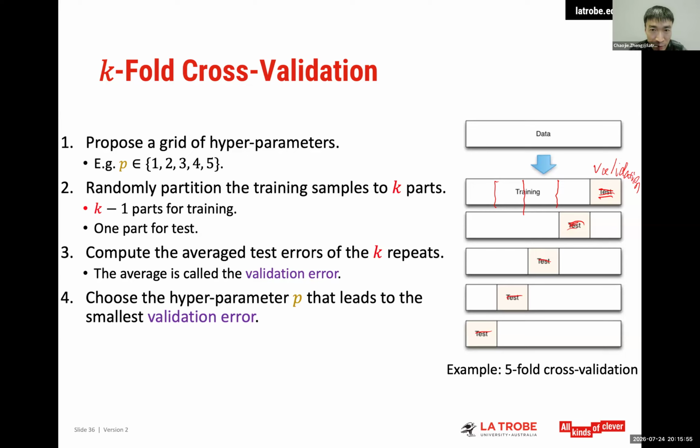to evaluate the performance of the model while setting different complexity levels or using different hyperparameter values. So after the 5 rounds, we calculate the average of the errors on each validation part, and the average error will be the validation error. And for each hyperparameter value, it will have one average validation error.